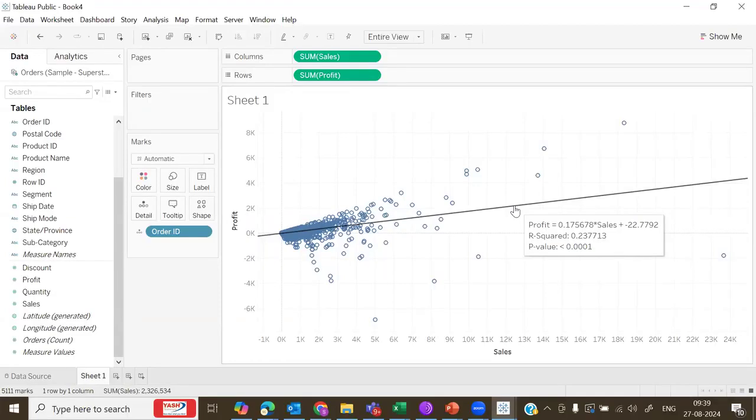If we have the sales number, probably not, because the R squared value is quite low, which is 0.23. And you know what R squared is. R squared is a measure which tells us how much variance is being captured by this regression line. But is sales having a significant relationship with the profit? Yes, because the p-value is less than 0.0001. If the p-value is less than 0.05, we know that that particular variable is significant.